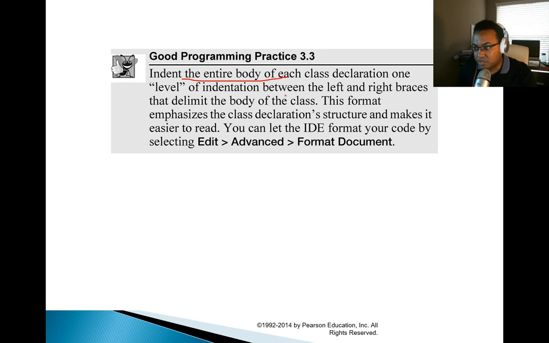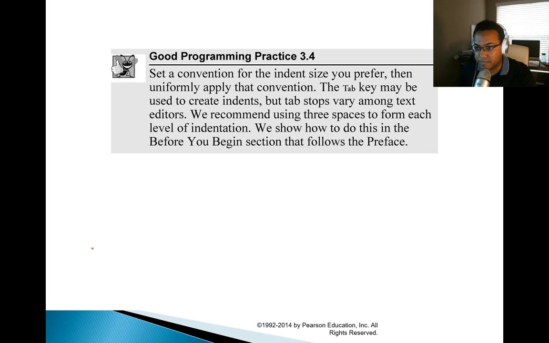Indent the entire body of each class declaration one level. Once again, you saw that Visual Studio does that for you. But make it a habit, because when you're not using Visual Studio, it'll make your code a lot easier to read when someone else or yourself goes back to read it. Set a convention for the indent size you prefer. Obviously, this is extra information. If you're using Eclipse or even NetBeans, I think it automatically does it as well, so there's no worries there.